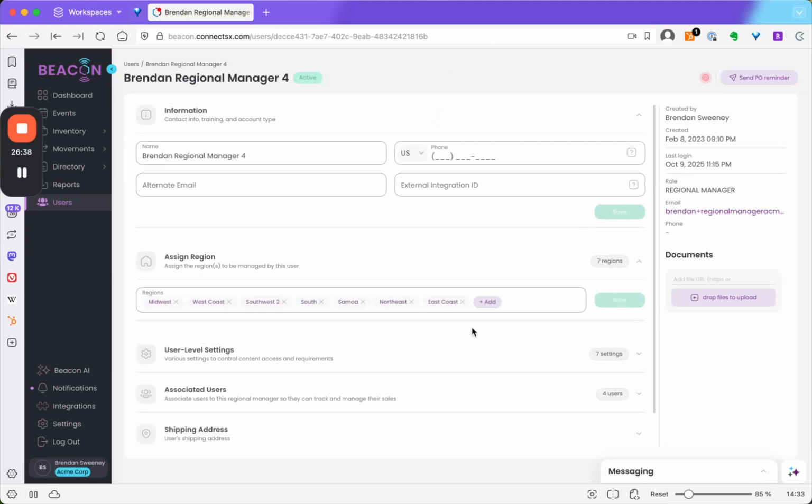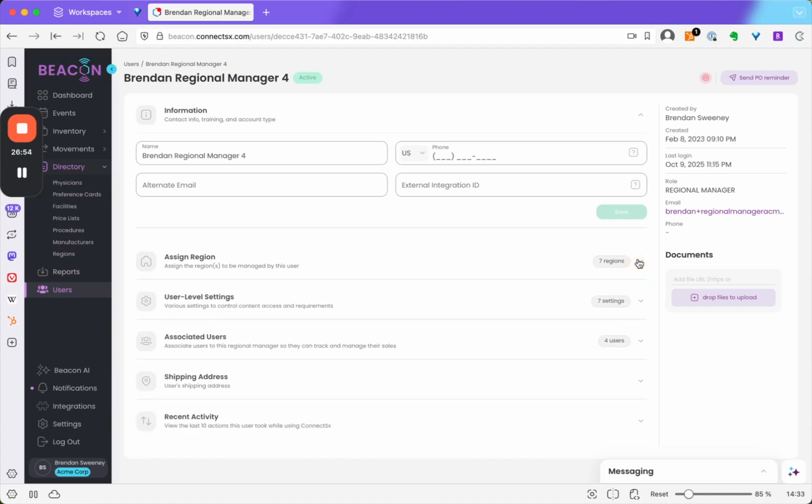Here we go. You can assign regions to this regional manager, and that will give them purview over the cases happening in those regions. So that is what a region is, in case you happen to be using regional managers. If you are using regional managers, talk to your customer success representative about how you're setting those up and how you're using them, just to make sure you understand all the ins and outs of that role.